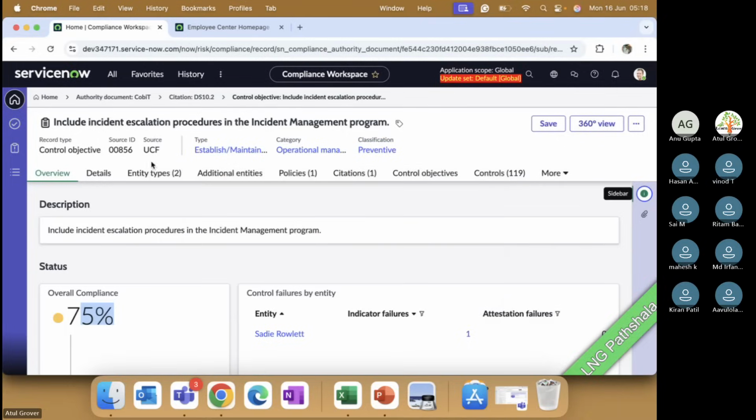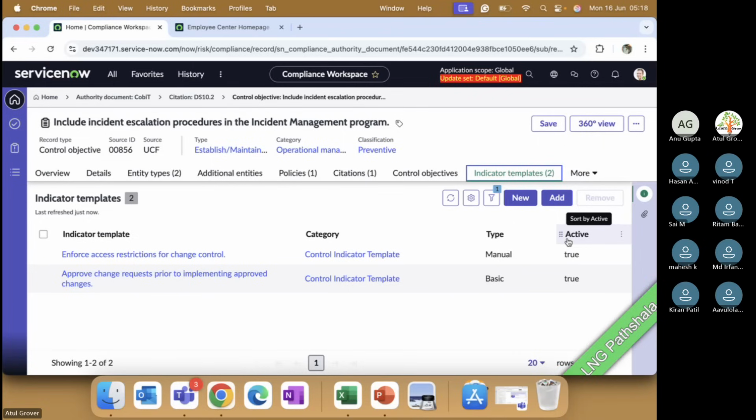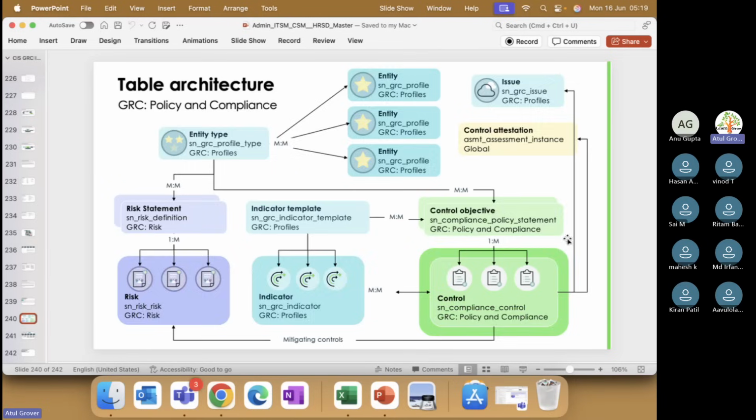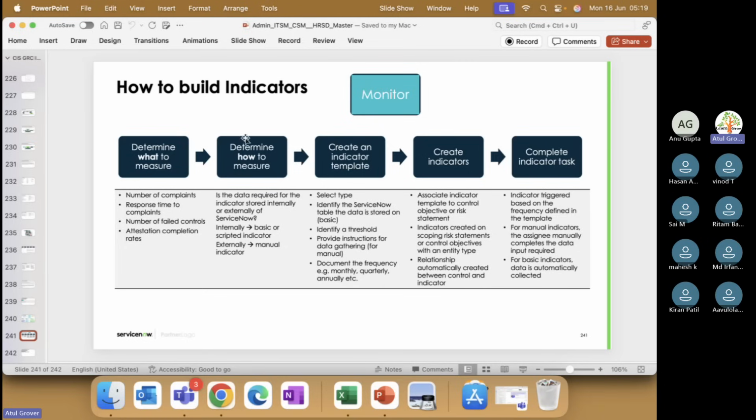So now, when you have a control objective, here you can see the indicators. I click on the indicator template. Means what? If I go back here quickly to show you, we already know this. Indicators come under the monitoring. Determine what to measure. क्या measure करना है?